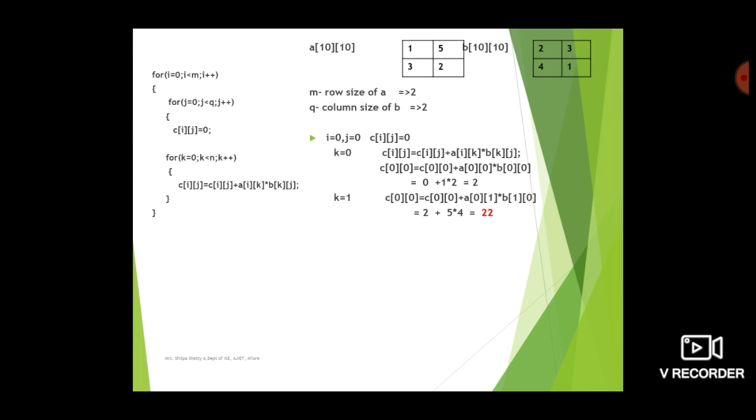So 2 plus A of 0 1, that is the second element from row 0, that is 5, into B of 1 0, that is the element from the second row, first column of the second matrix. So it is nothing but 4. So 5 into 4 is 20, 20 plus 2 is 22.